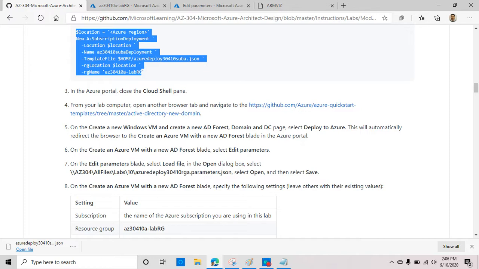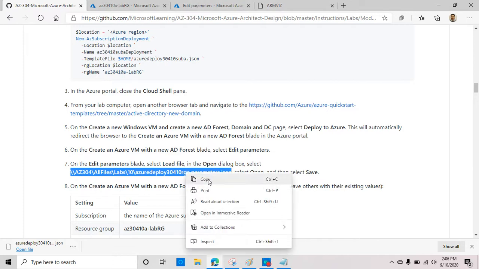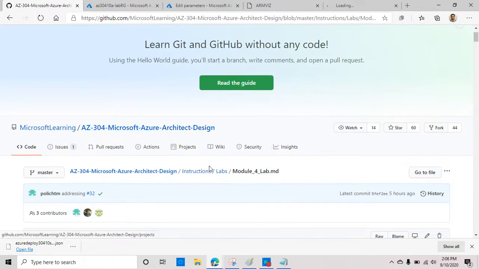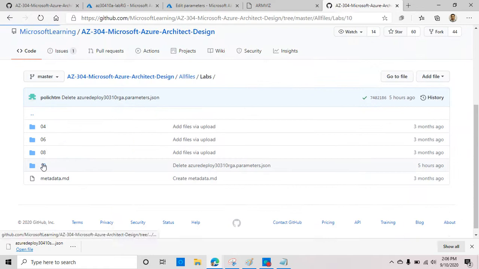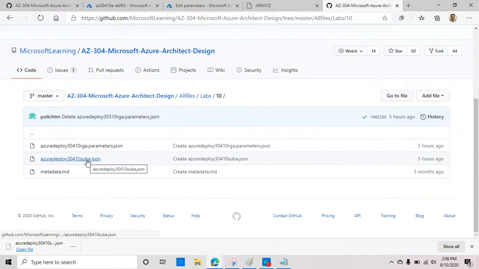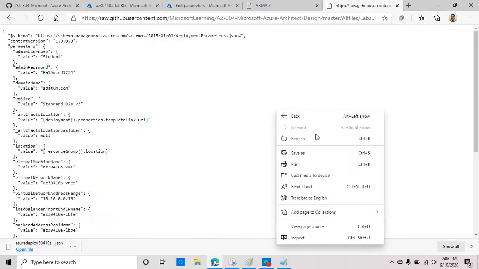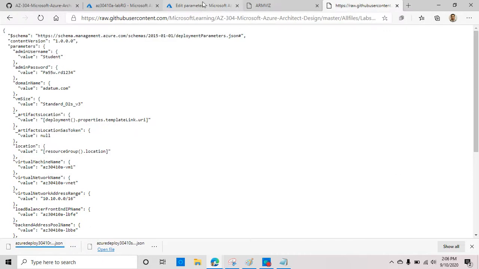On the edit parameters plate, select the load file. Okay, so they're saying there's another file, go and get it and upload that one. So we need to go and get that file. Okay, so let's first just come over here, go open it in a new window, and go back to all files, and this is the parameters file. Okay, so we need the parameters file as well. So click on it, save, and it should save in the downloads. That is good for me.